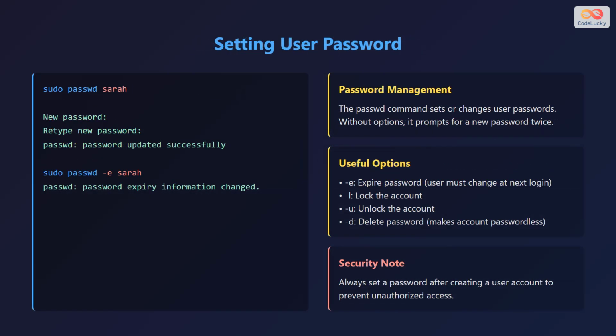After creating a new user account with useradd, setting a password is the next crucial step. The passwd command is used to set or change user passwords. To set a password for the user Sarah, you would use the command sudo passwd sarah. The system will prompt you to enter the new password twice to ensure it is correct. You'll see the output "password updated successfully" if the password is set correctly.